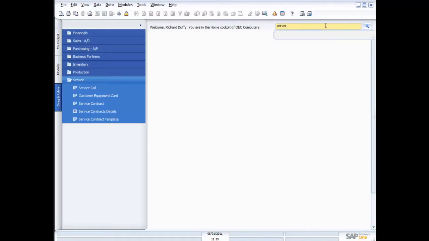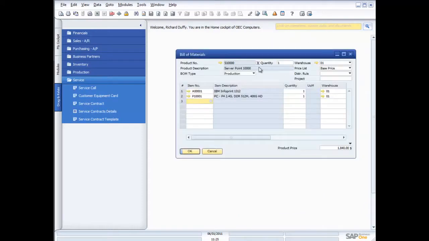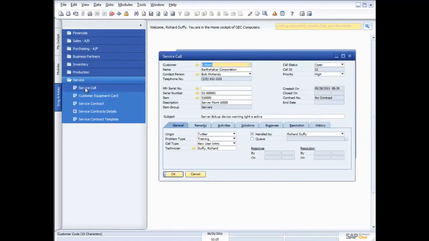I've got a product, my Server Point 1000. There it is. And this is a manufactured product. So again, I can look at this here. Do we have very many service calls on the S1000? I drag and relate, and I've only got one service call on the S1000, and I can see that was a service call which came in via Twitter, because we're using social media, and it was a training problem, and it was a new user intro.